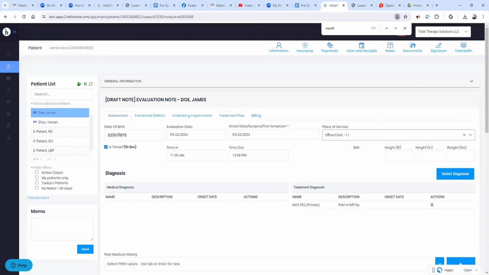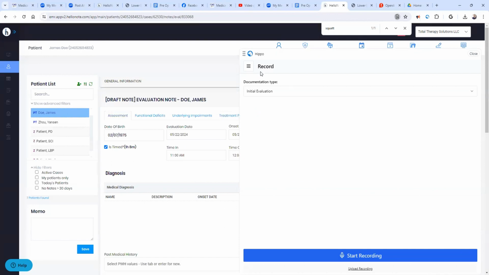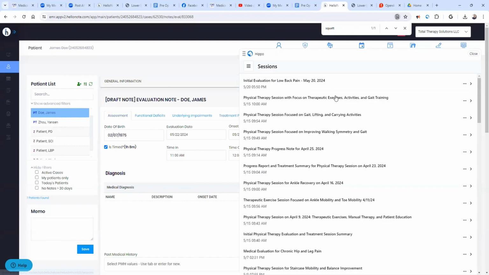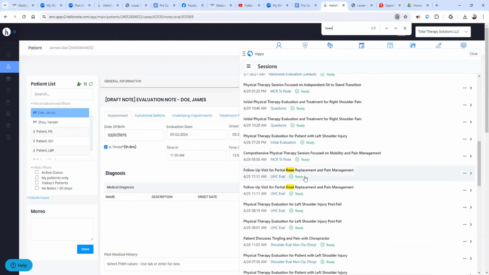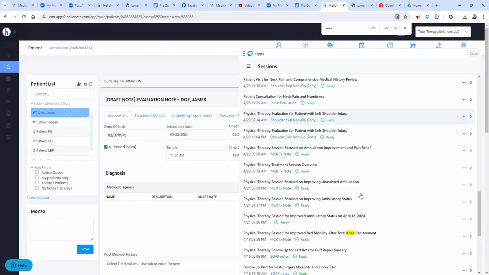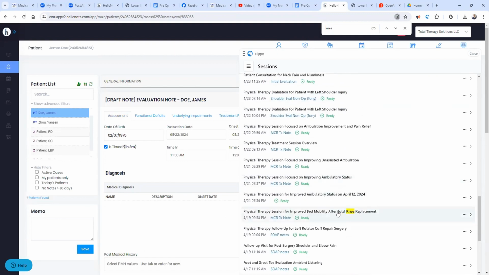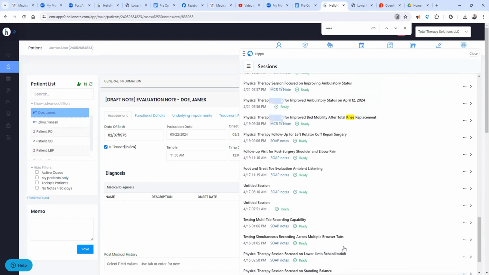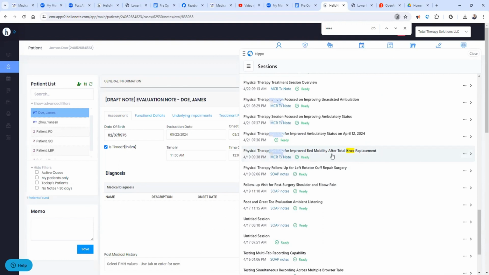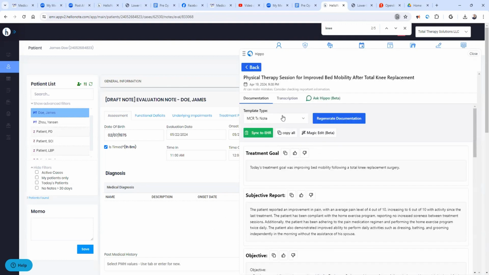I'm going to open HippoScribe and go into my sessions and see if I can find something related to knee. So post-op knee, these are visits for knee replacement, or I'm sorry, knee. This one is a knee replacement. I'm just going to use that. These are all fake notes anyway. So I click on that.